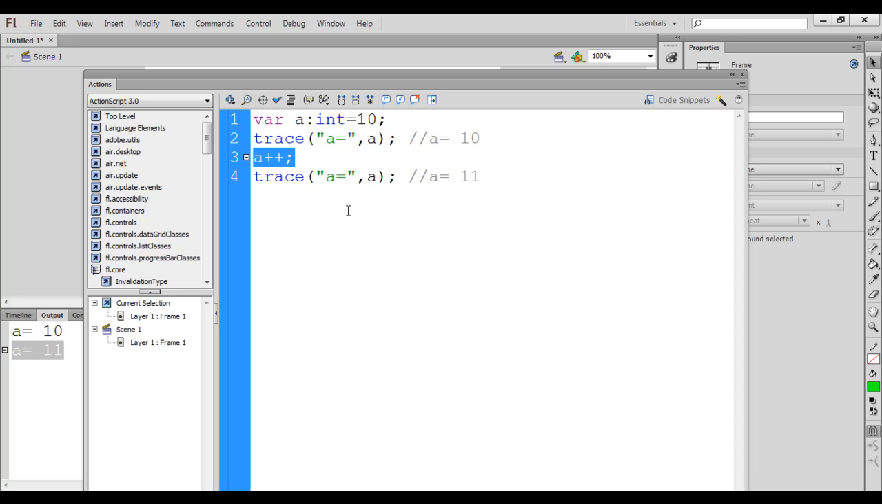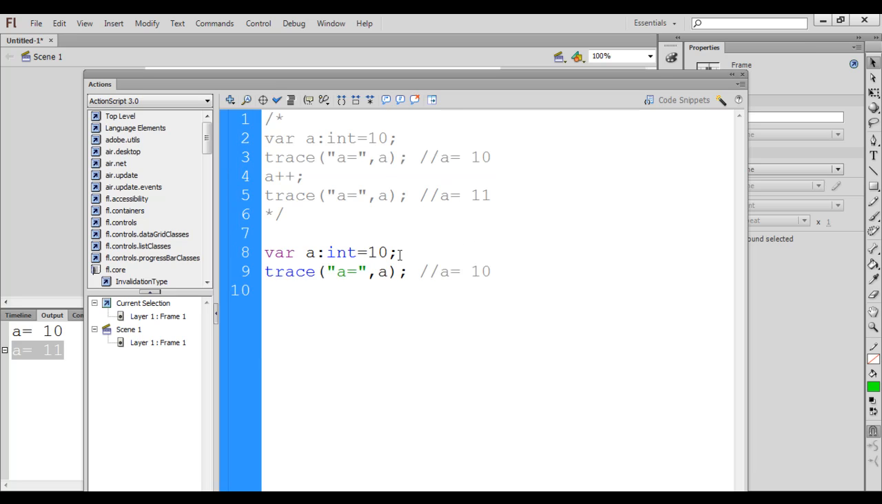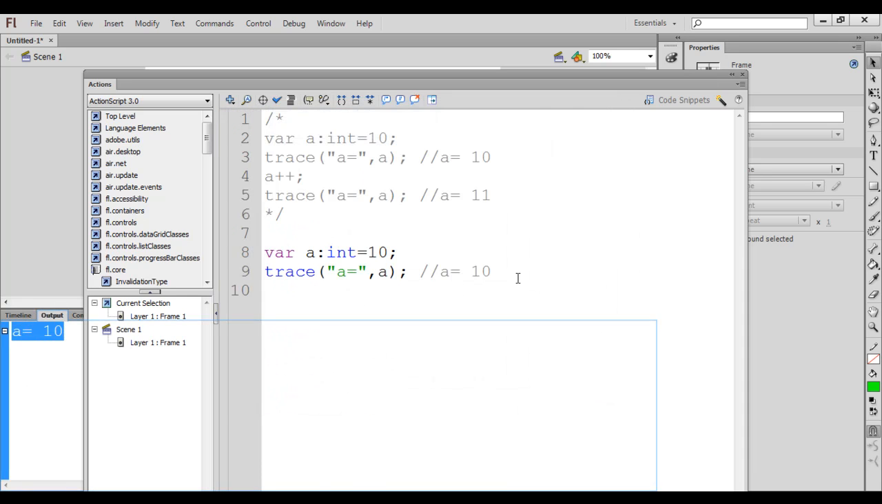Now what I do, I comment this code. I am just going to comment the complete code with slash star, star slash. I create one more time a variable a of type integer. I say 10 there. Then I display the value of a, copy that line of code, paste here. Now if I hit Control Enter, you see a equal to 10 got displayed there, right?